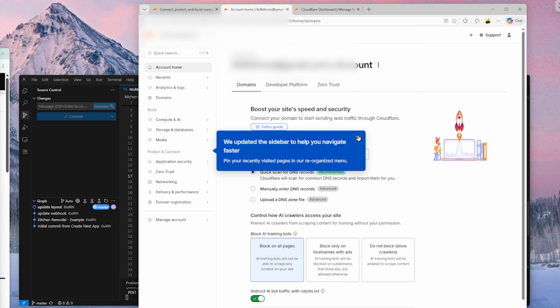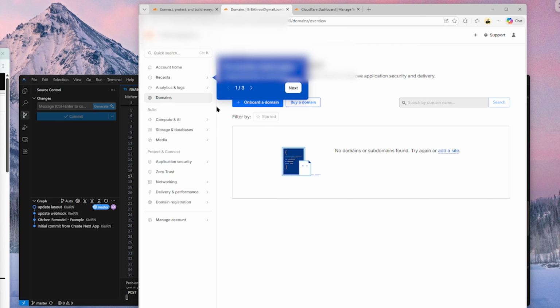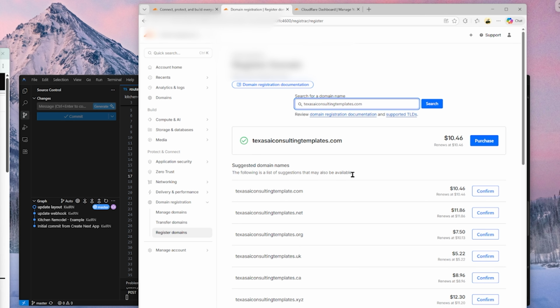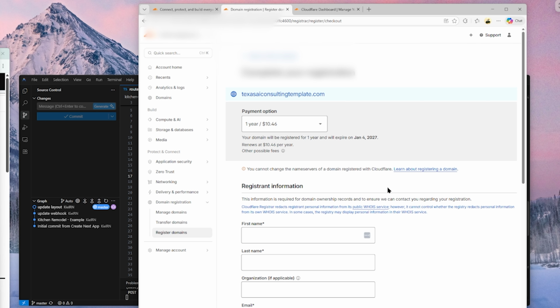You're going to skip this. And here in domains, let's go ahead and you can either onboard a domain or buy a domain. If you're onboarding a domain, most likely you'll be changing the host domain server, and that's not super complicated to do either. But we're gonna start with a new domain, Texas AI Consulting Templates.com. Let's go ahead and pick that one up.